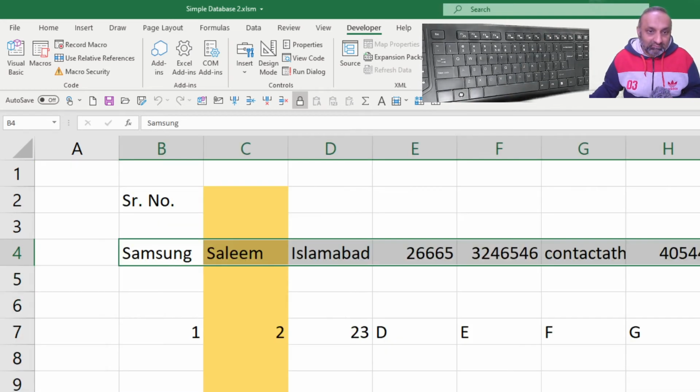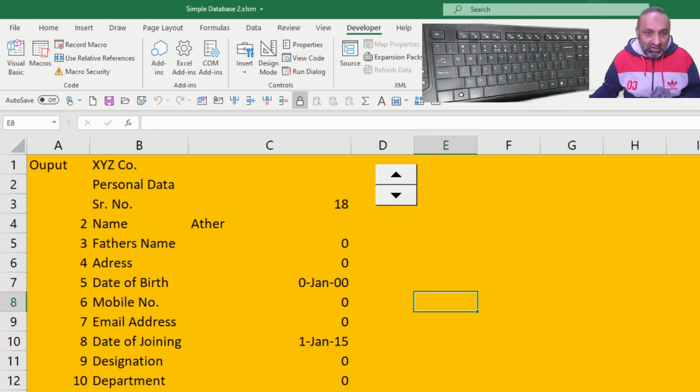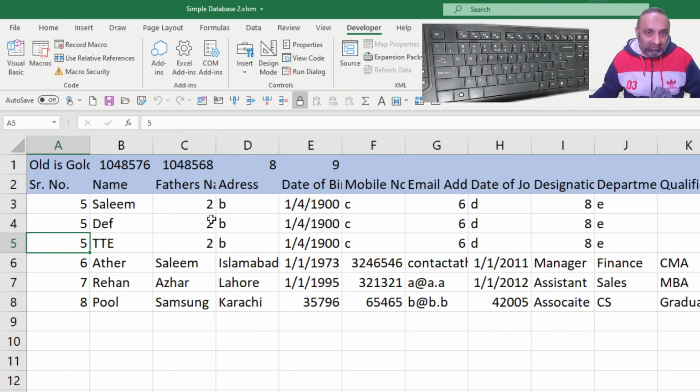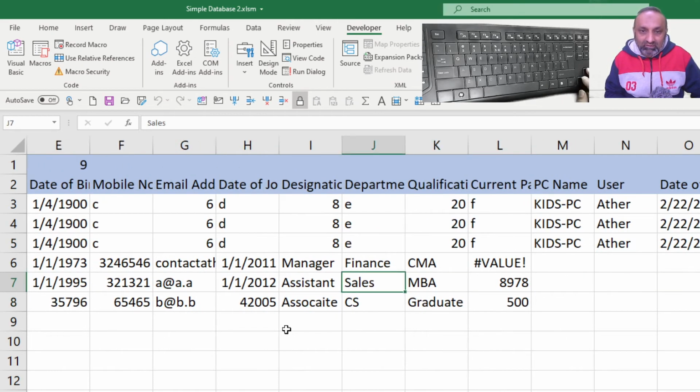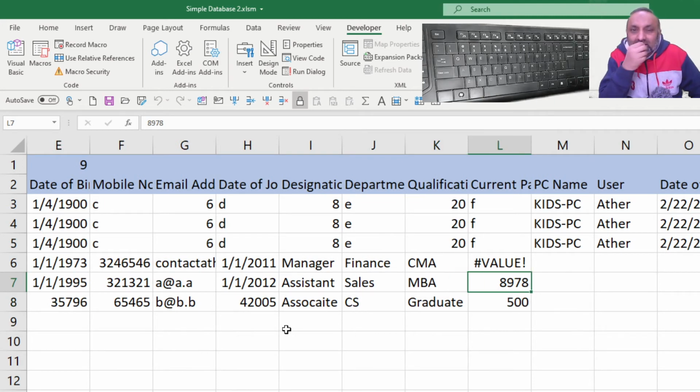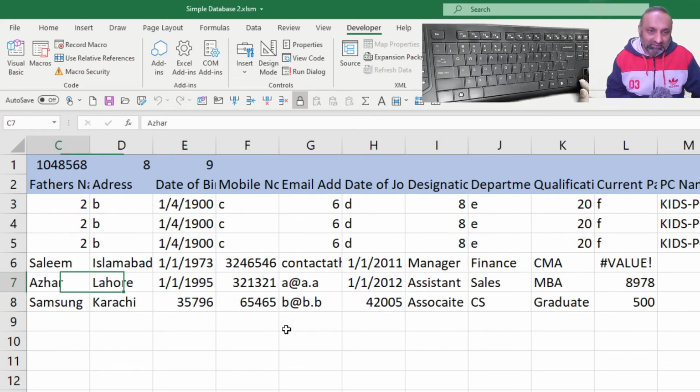Few entries were updated, and if I go to my output sheet, old entries, you can see these are here, and there is some value error, but let's not go into that. But we don't have an audit trail here. Why? Because when these entries were created, we were not tracking the PC name, username, and the time of entry. So in the original entries, these fields were empty.